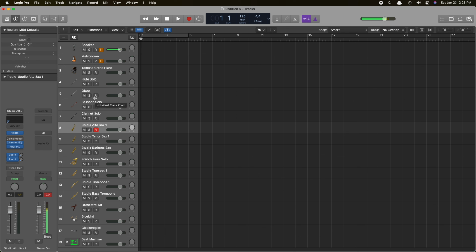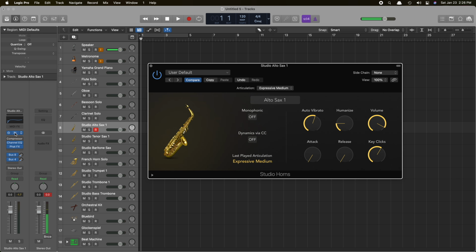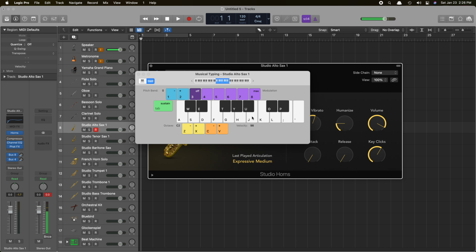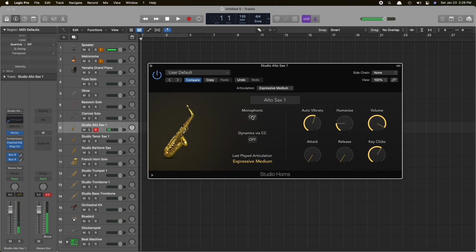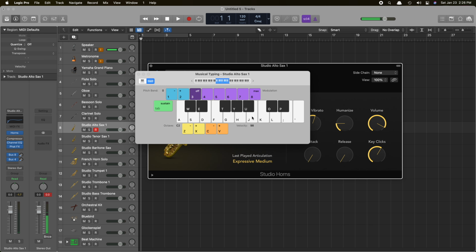Now this is why I prefer the studio instruments over the regular instruments. If you have studio saxes, trombones, and trumpets, they have a different instrument patch they're using. So this one has horns. I can go into it and now it has access to articulation as well as the ability to change monophonic on and off. Monophonic being only the ability to play one note at a time. But if you change it and turn it to off, you can now play several notes at once.